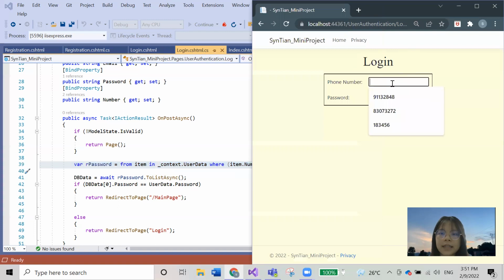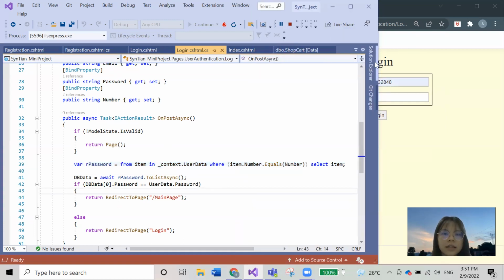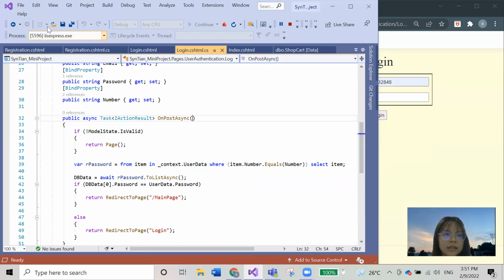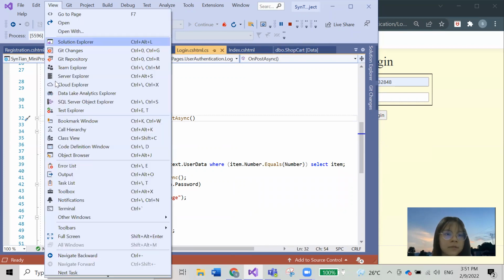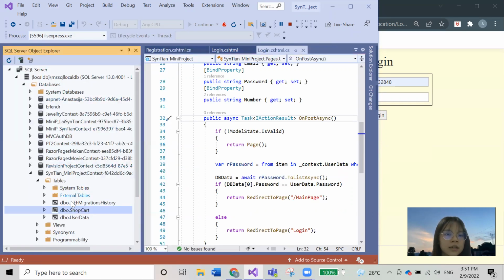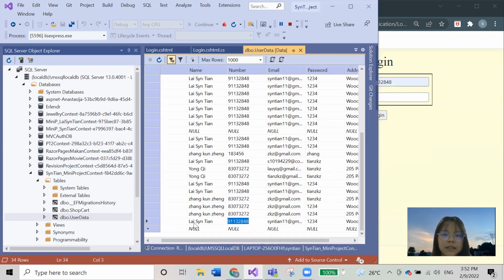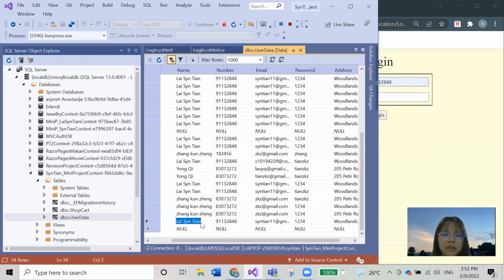So for example, if I key in this phone number, the data in Visual Studio will select this row of data. Let me view my data in SQL Server under user data. 9132848. So it will actually select this row of data over here. So my password to this phone number is 1234.